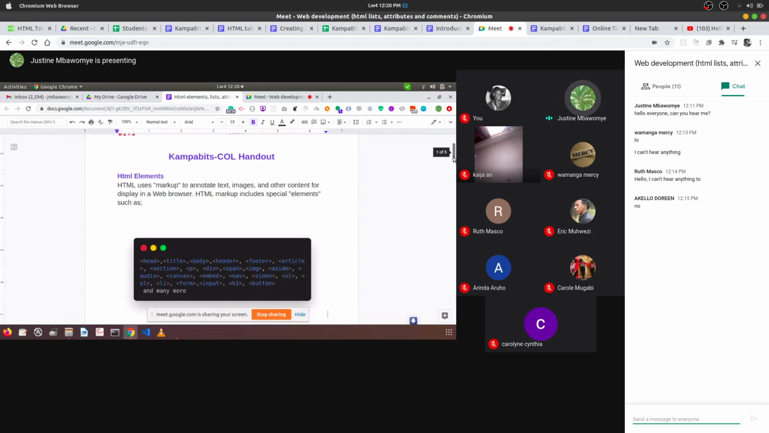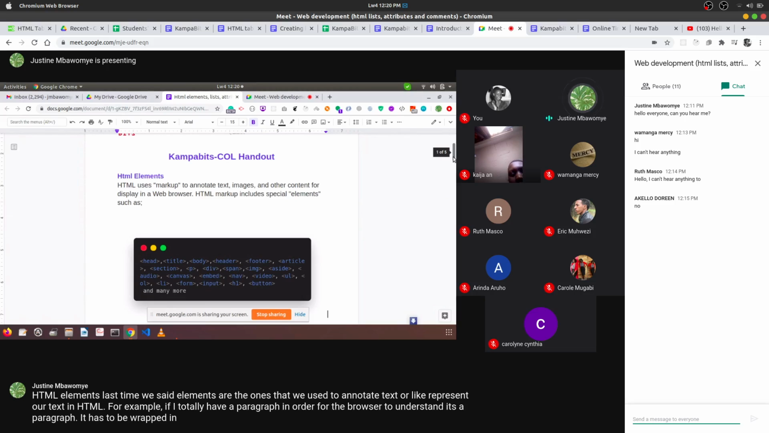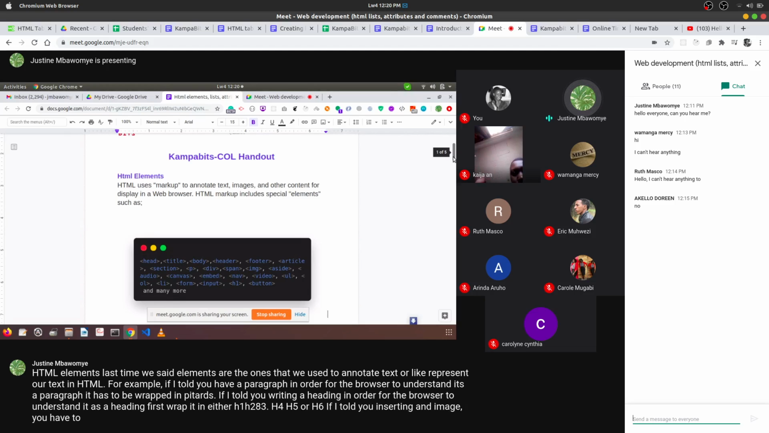HTML elements. Last time we said elements are the ones that we use to annotate text or represent our text in HTML. For example, if you have a paragraph, in order for the browser to understand it's a paragraph, it has to be wrapped in a key tag. If you write a heading, in order for the browser to understand it as a heading, you have to wrap it in either H1, H2, H3, H4, H5, or H6. If you're inserting an image, you have to wrap it inside the IMG tag.